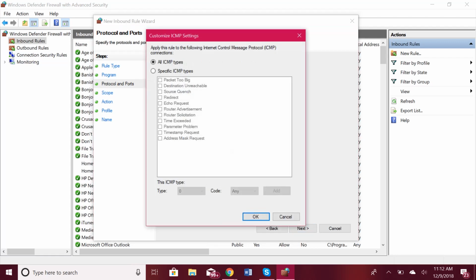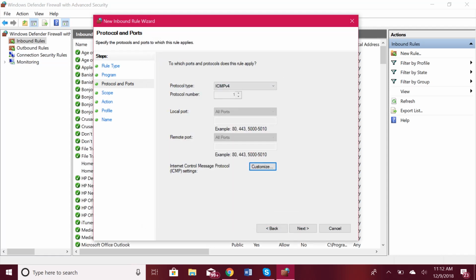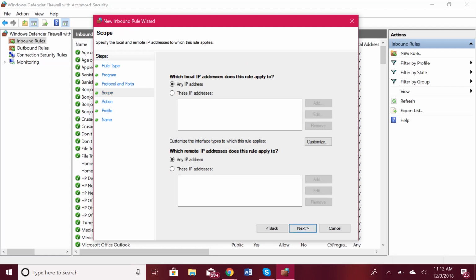We can customize this rule. We can have it even affect certain ICMP types, like time exceeded, router solicitation, echo request, a redirect, destination unreachable. Let's go ahead and choose destination unreachable. So any destination unreachable packets will either be blocked or allowed based on some of the next choices we make.